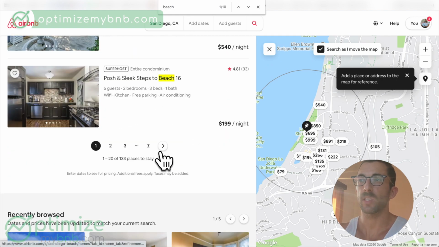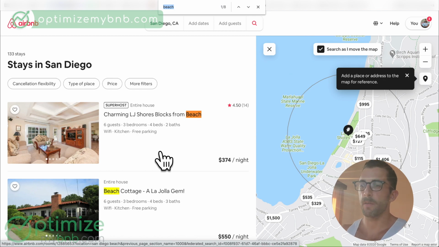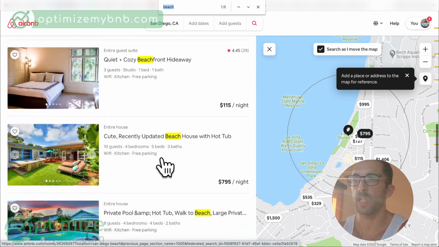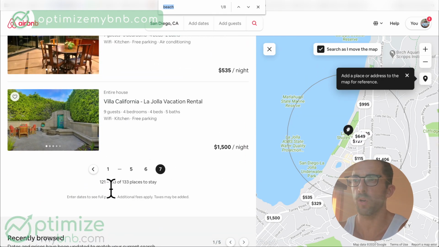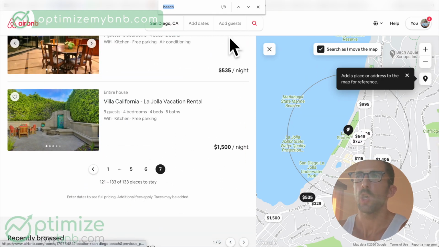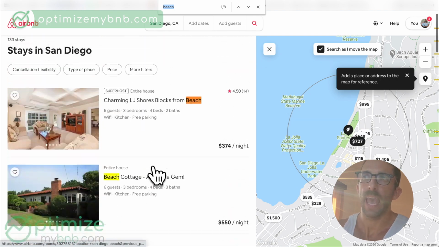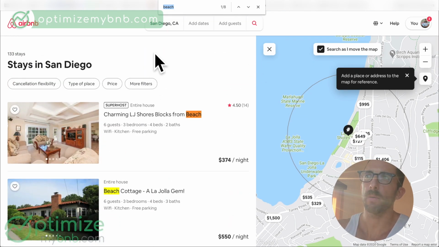Let's see on page 7 how many that is. On page 7, we have 8. But on page 7 there's not 20; there's only 14 listings on page 8. So there's actually a higher proportion of keywords on 8. And by the way, look at what Airbnb did. They removed beaches and they're now just showing you San Diego. The logic in the back end understands that you typed beach, so it looks like there's a beach right here, but your keyword just went out the window.